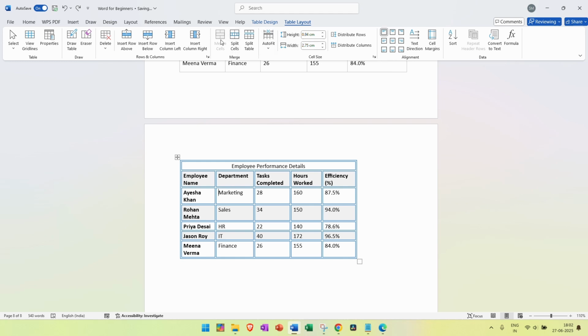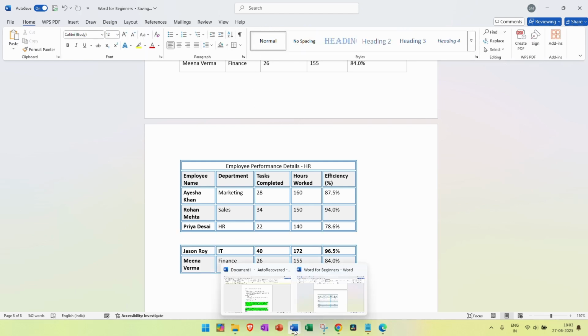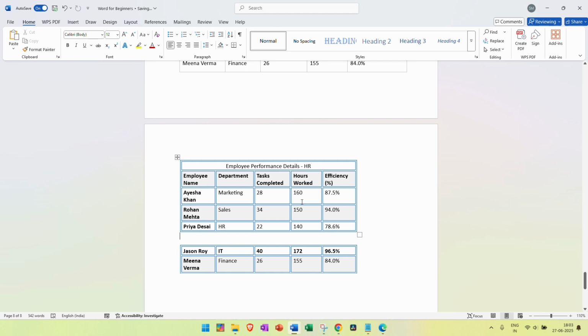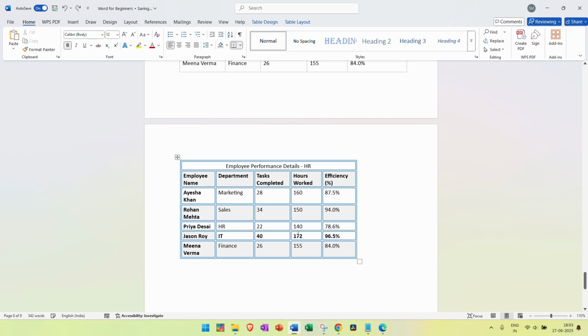And you can use the merge cells, and you can also use split cells, right? You can split the table as well. For example, let's say that after Rohan Mehta from Priya Desai, I want this to be a different table altogether, because let's say this is employee performance details of the HR department. Okay, and let's say from Priya onwards, it's belonging to, okay, of course Priya, here it says HR, but let's just say for some reason from Jason onwards there are no HR candidates, and this is one category and this is another category. I can go ahead and split the table as well. Okay, and then I can make it another table, or I'm just undoing that.